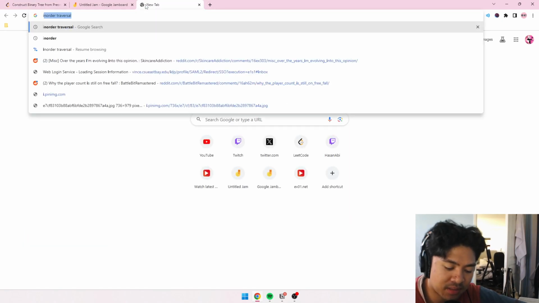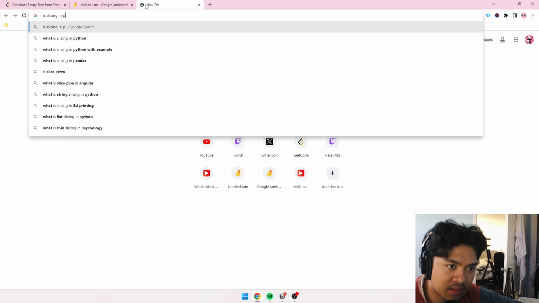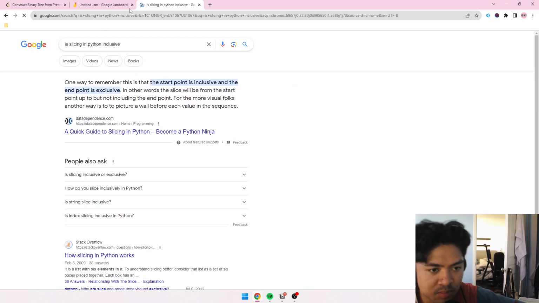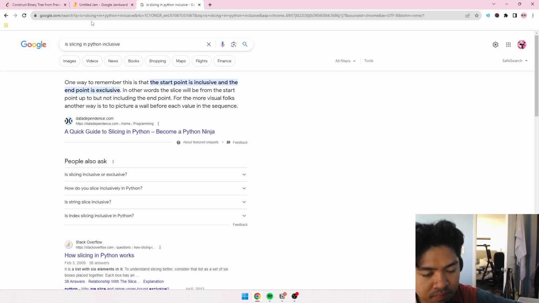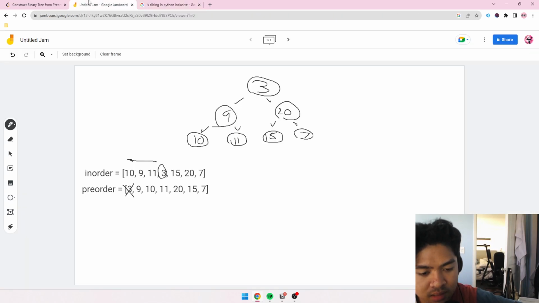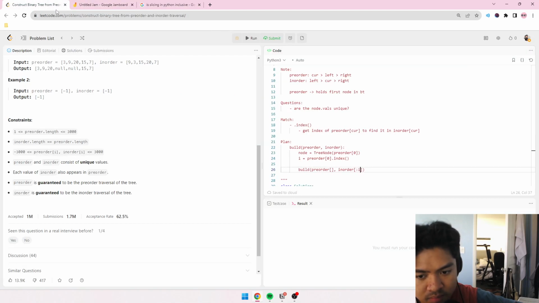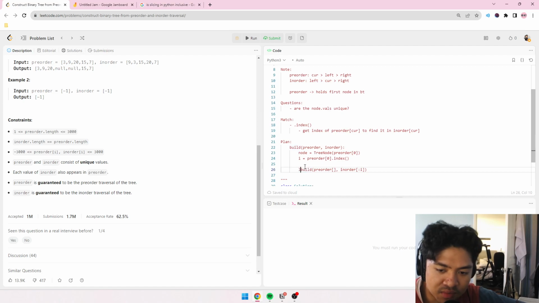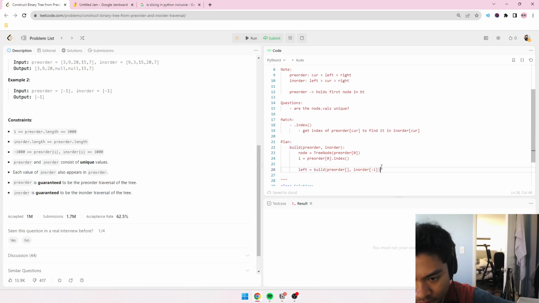Because I'm pretty sure, is slicing in Python inclusive or exclusive? I'm pretty sure it's inclusive. Oh, the endpoint's exclusive. Okay, so that's fine. So we know that the left is equal to this, right? But we still got to figure out preorder.